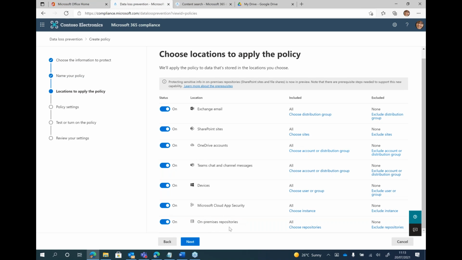And then the new one here, on-premise repositories. This is where you can leverage an on-premise DLP scanner, so leveraging AIP, similar to that AIP scanning capabilities, to go out and look at the content that you have in file shares and in SharePoint on-premise, and then also extend activities to block maybe access to files that it finds in those SharePoint repositories.